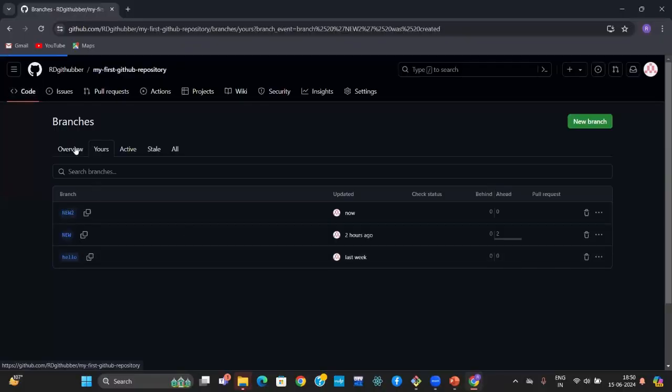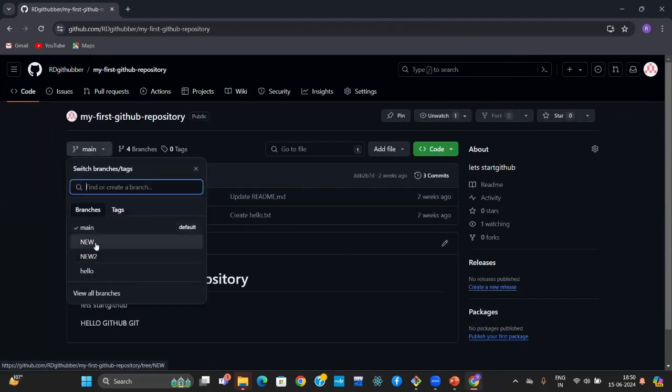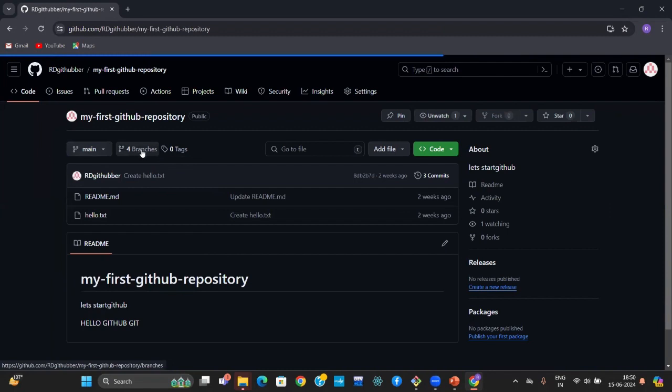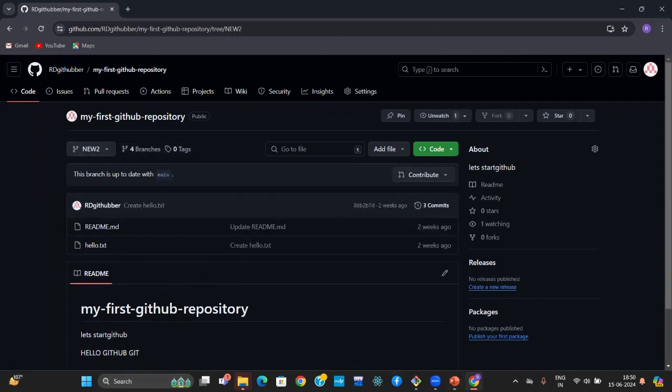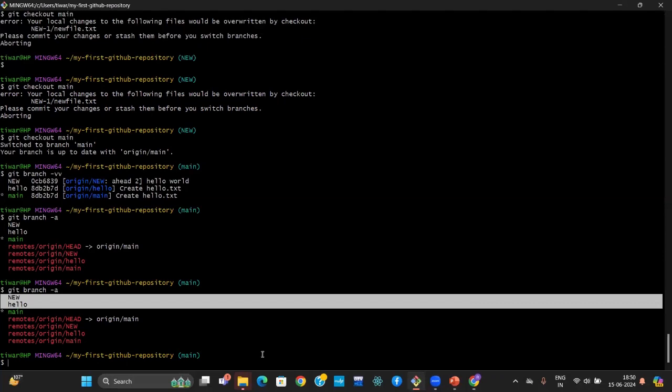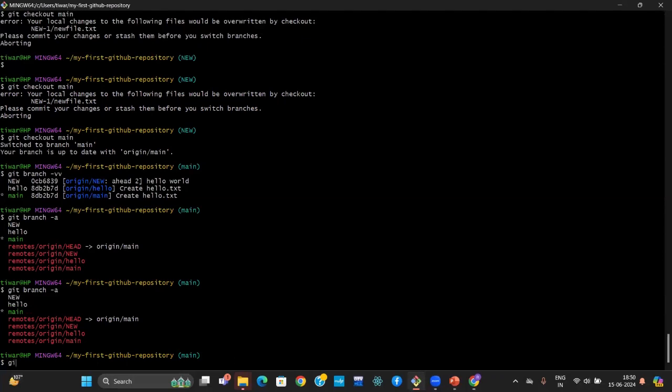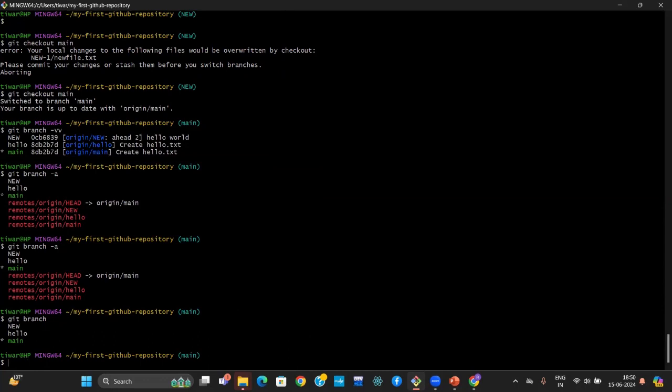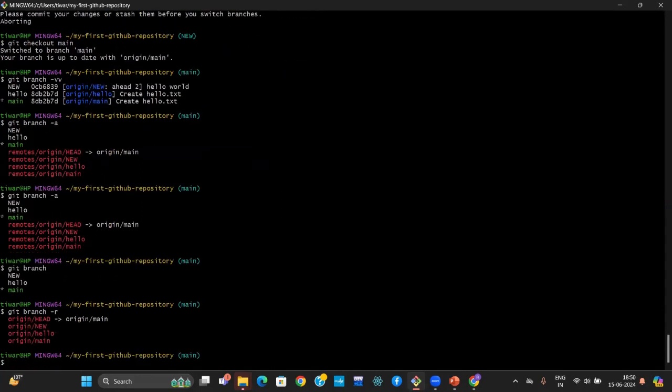If we go to the code section, here you can see new two branch and branches. There are four branches available. But if I am here and I just write the git branch command, what does it do? It basically shows the local branches present. Sometimes it takes time to update itself, so just write git branch.